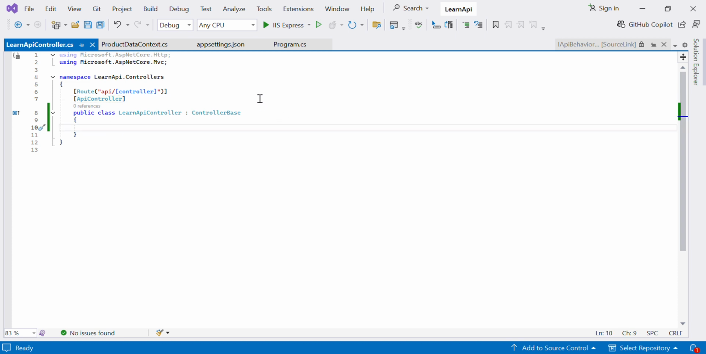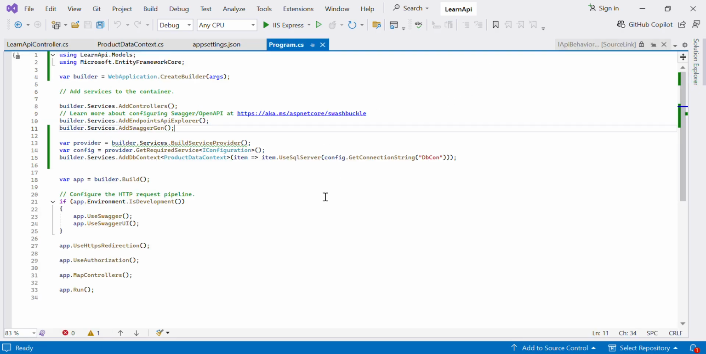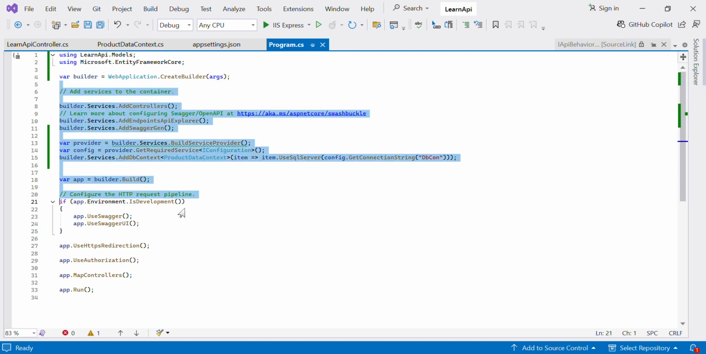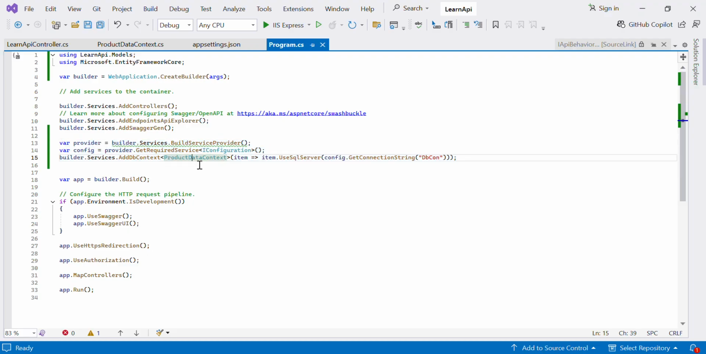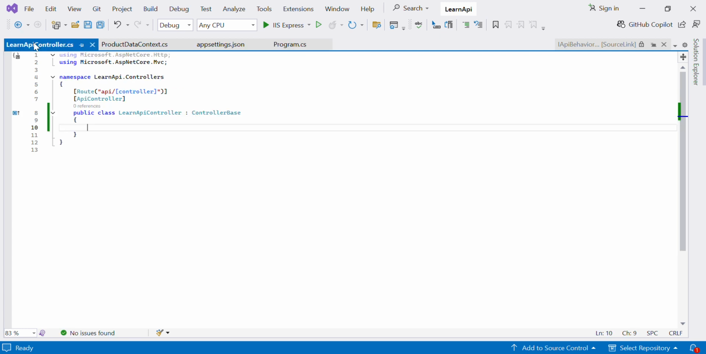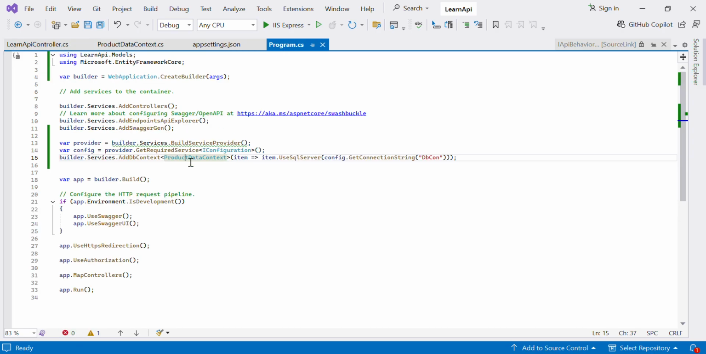Now, let us understand dependency injection and why we need it. I will explain this with an example of a restaurant and kitchen. First of all, what is our Program class basically? Let us go to Program. This class is a kitchen where we have the registered dependency. We have registered our product data context. This is the food. We have registered it.